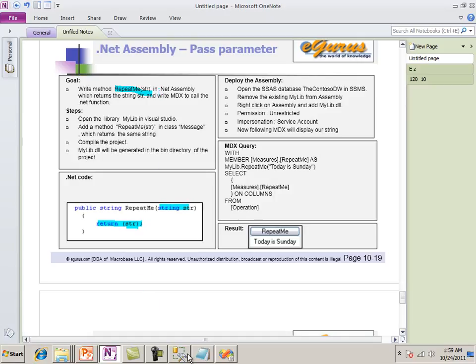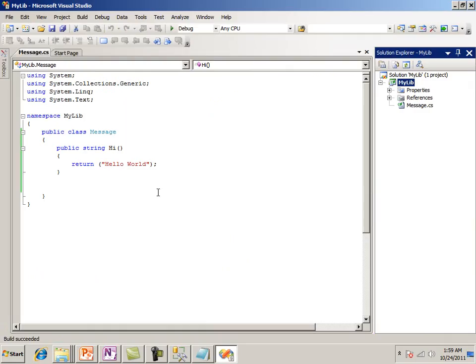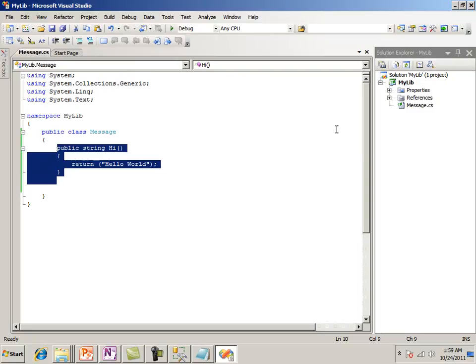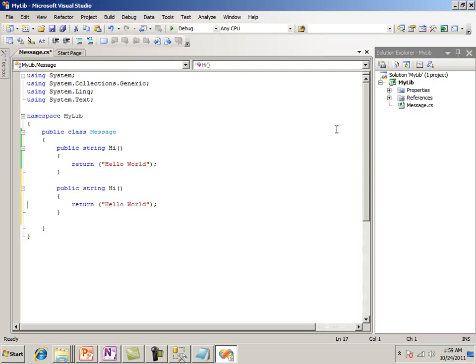So first we go here, we're going to write a function, and the function name is repeat me.